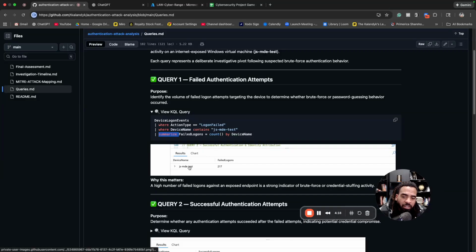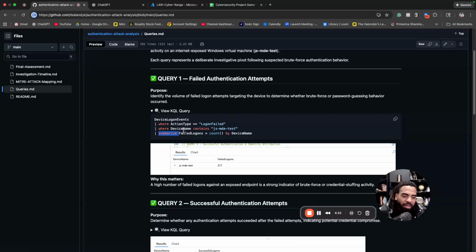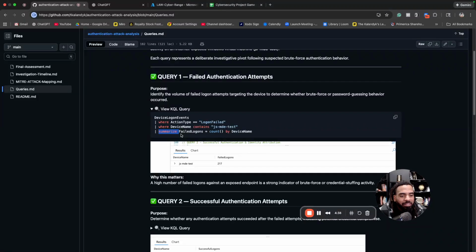If you look at the screenshot here, this is showing me that someone tried to hack into this computer 217 times. All right. That obviously is not normal behavior. Every once in a while, you may forget your password, but you ain't forgetting it 217 times. So right off the bat, we got some funny business going on. That's good for me because it gives me some work to do.